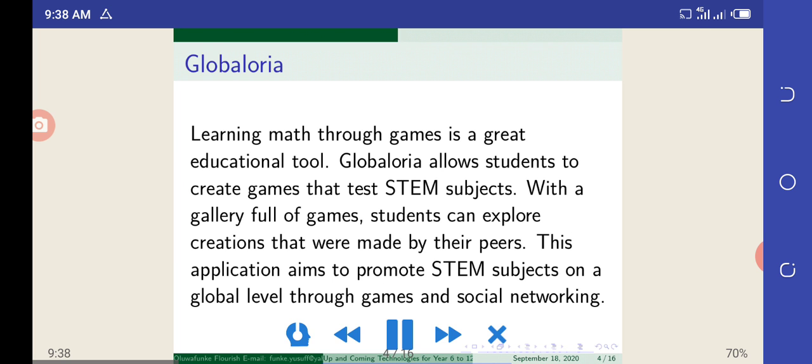Globaloria. Learning math through games is a great educational tool. Globaloria allows students to create games that test STEM subjects. With a gallery full of games, students can explore creations that were made by their peers. This application aims to promote STEM subjects on a global level through games and social networking.